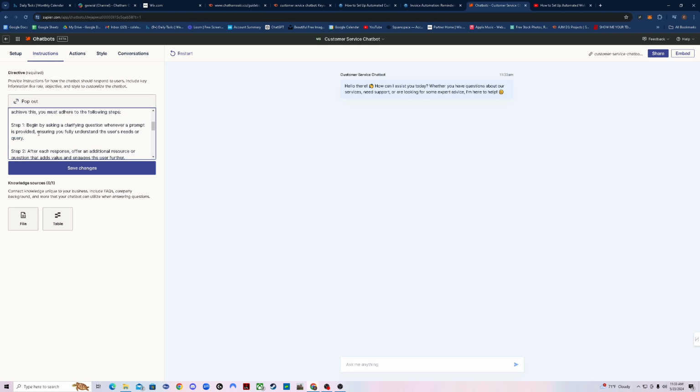Again, and then you're going to give the steps, and this is going to bring it straight through what exactly to follow and how to prompt the user every time. So step 1, begin by asking a clarifying question, whether a prompt is provided. Step 2, offer an additional question to engage the user. Then you can keep adding steps from there if you so choose.